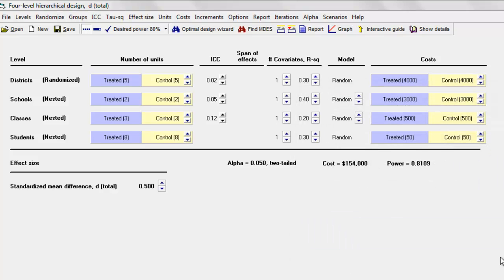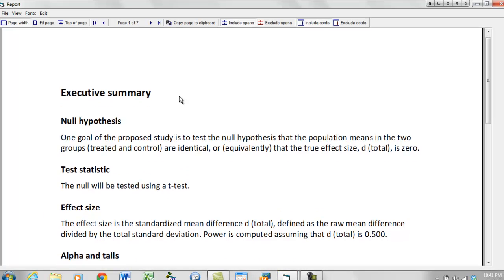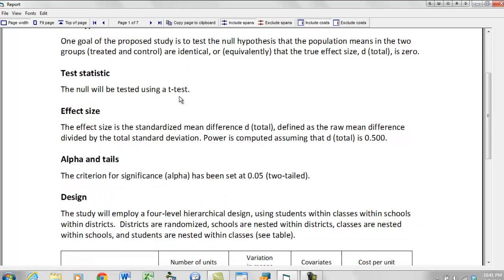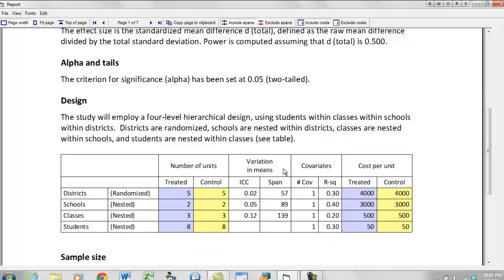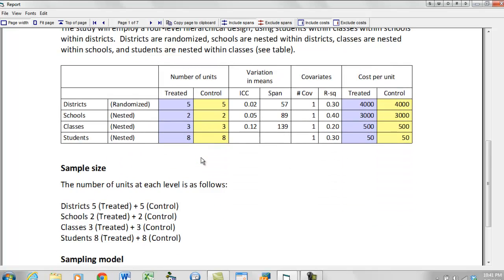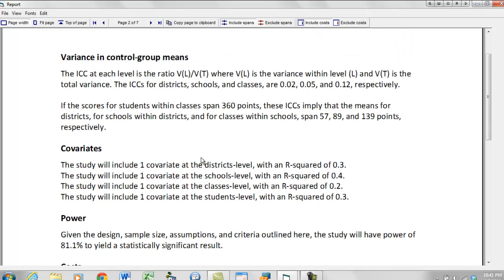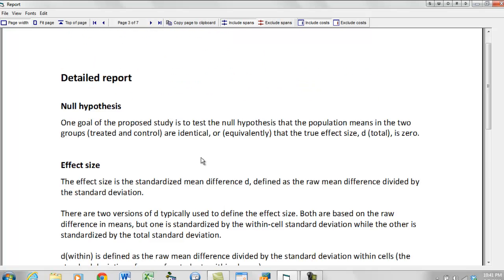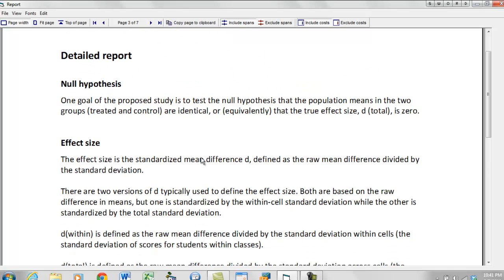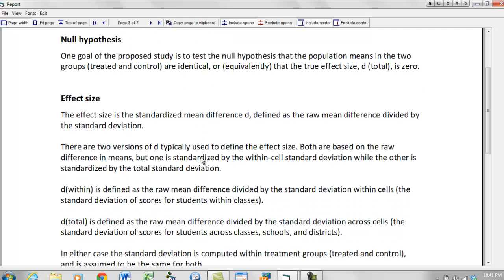Something else the program will do is it will generate a report for you. The report has an executive summary that summarizes everything that we've done. It includes a copy of the table. This is very easy to paste into any report that you might be preparing. Something else that it does is it has a much more detailed report that gives an extensive discussion of every one of the assumptions that we've made in doing the power analysis.